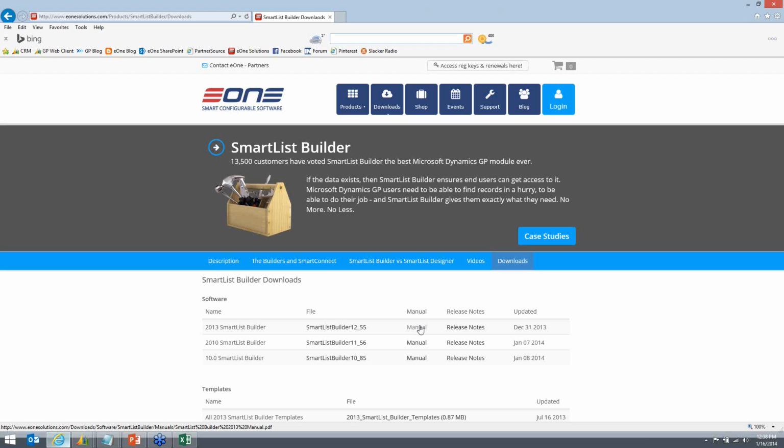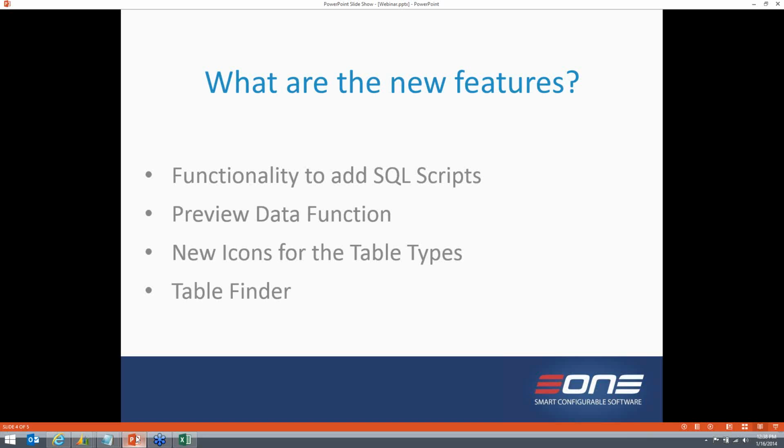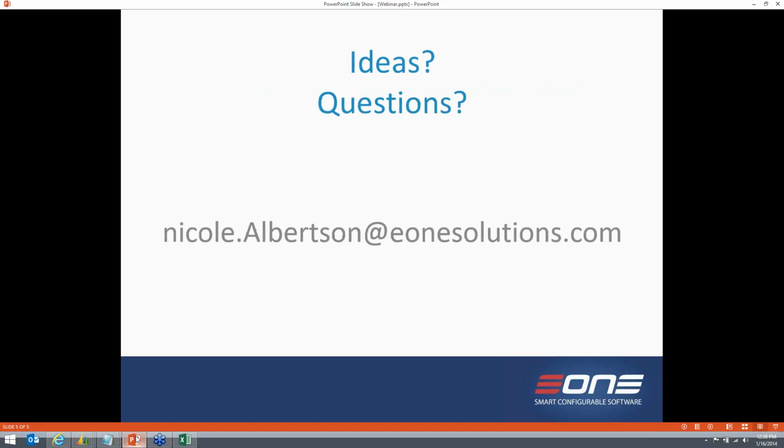But we would be happy to have you download that and start using the new features if you are on GP 2013. If you have ideas for other new features we can add to 2013, or any questions on anything I showed today, especially the SmartView or any of the builders, just let me know. My email's on the screen there. I'd be happy to take questions and get you what you need to use the builders more efficiently.